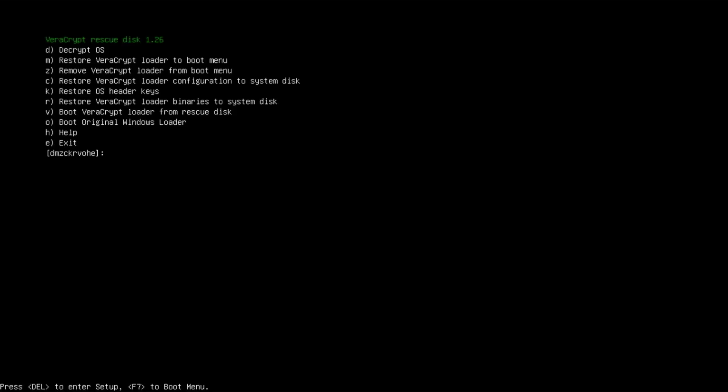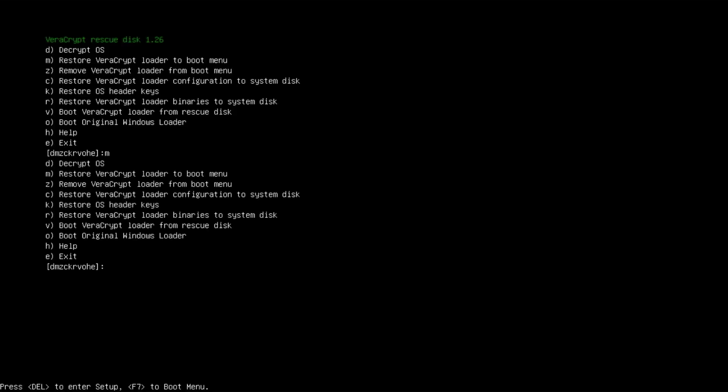And so the VeraCrypt rescue disk starts up, and there's many options here. D is decrypt OS, which will permanently decrypt my operating system, which I don't want to do. M is restore VeraCrypt loader to the boot menu. So if I try that, nothing happens.